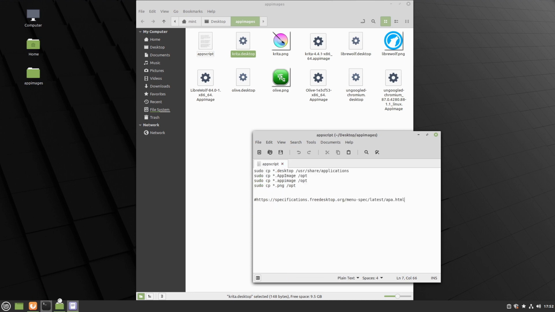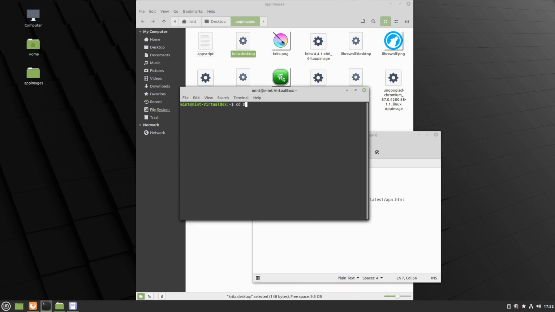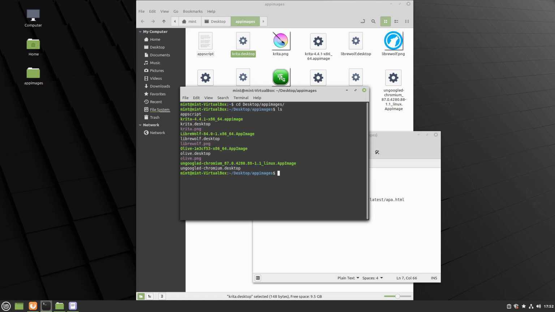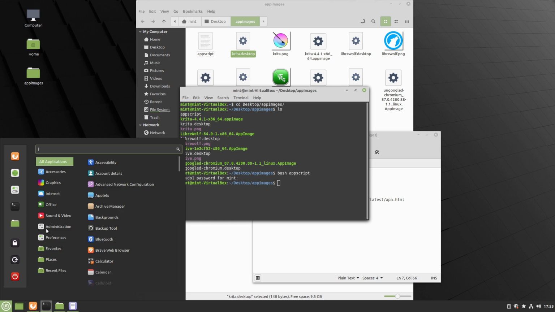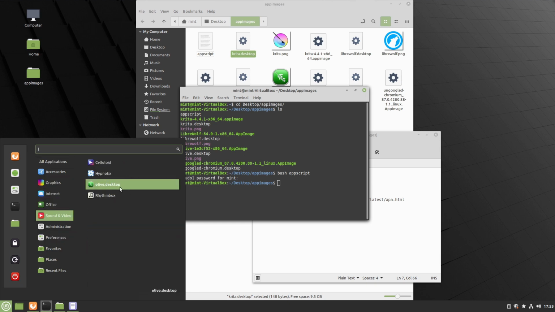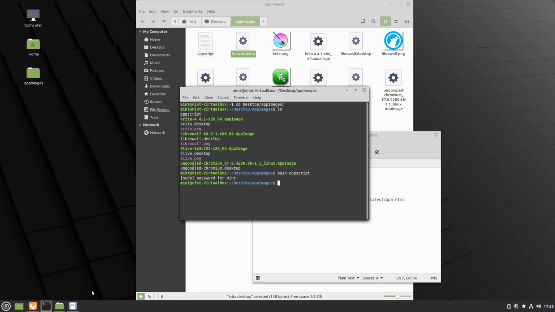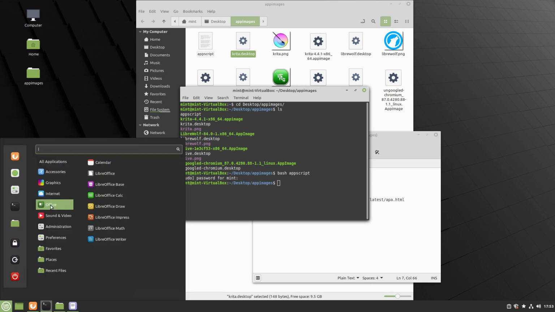And then now what we're going to do is open up my terminal. Let me go to desktop and AppImages, verify everything's here. And we're just going to hit bash and the app script. Now, many of your desktop environments will need restarted or refreshed in order to have those show up. Let's just go ahead and double check this now. So actually it's working just fine. Now it's showing up as the name Olive.